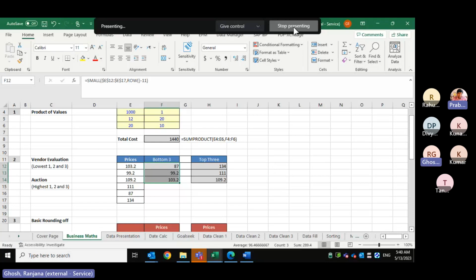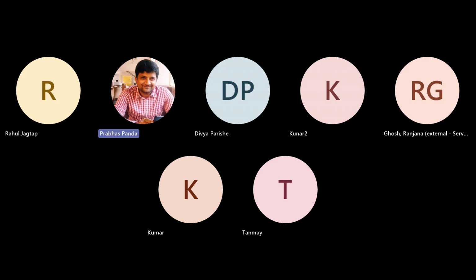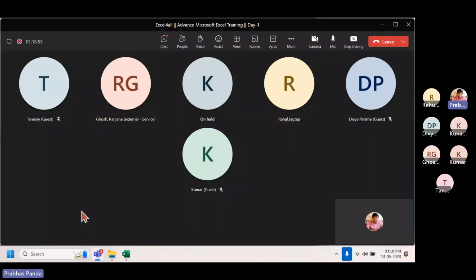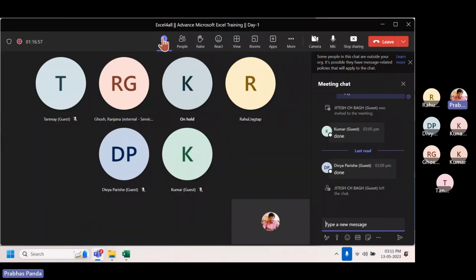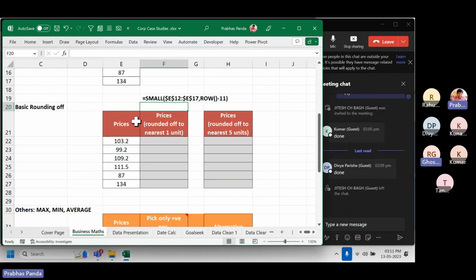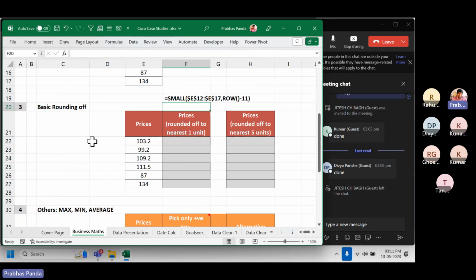All right, so I'm taking the control back on the screen, people, and I believe everybody's clear with our small and large formula with the combination of row and how to make a nested formula. That logic also we got a little bit of understanding. Now we'll proceed to our next example. It's called basic rounding of our data.